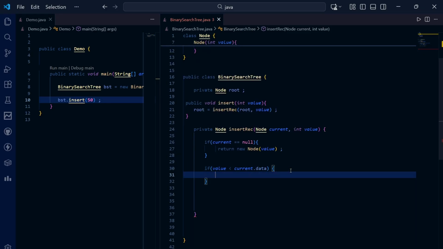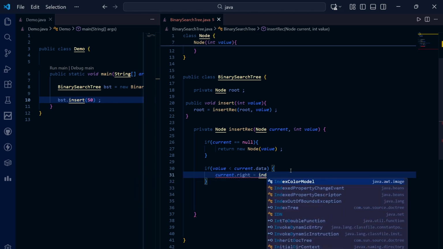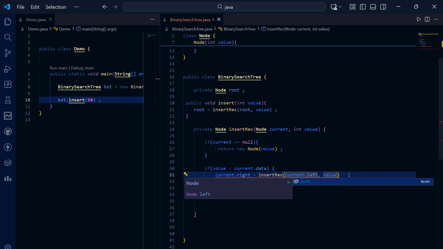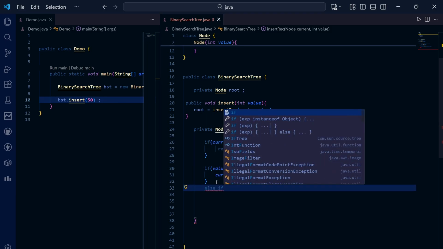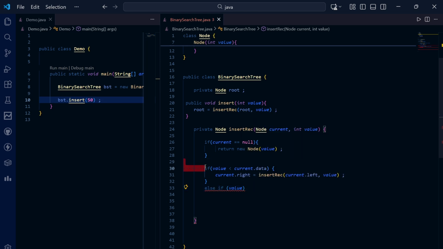Inside this if statement you are going to say current dot left is equal to insert recursion, and inside that we pass current dot left and the same value. This is for the left subtree, and in the same fashion in the else if we are going to check for the other condition. I hope you know the concept of the binary search tree. The root node has to be the element in between, the left subtree elements have to be smaller, and the right subtree elements have to be larger. So the same thing I am comparing here.